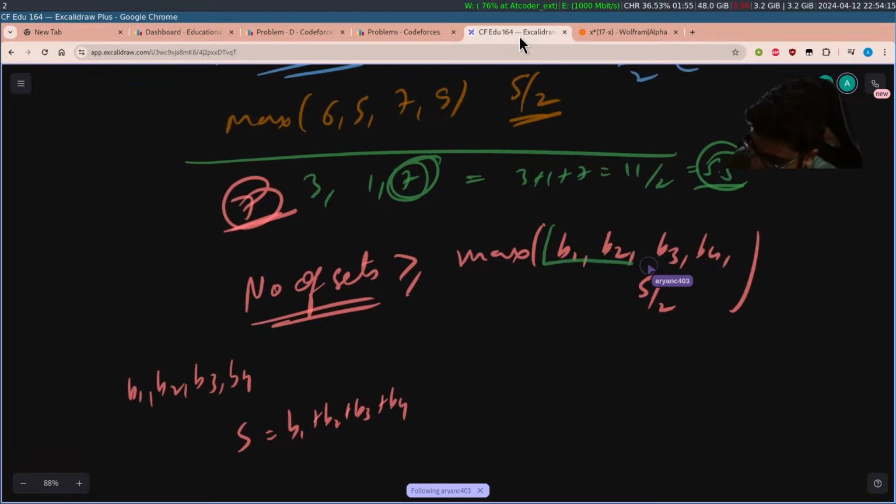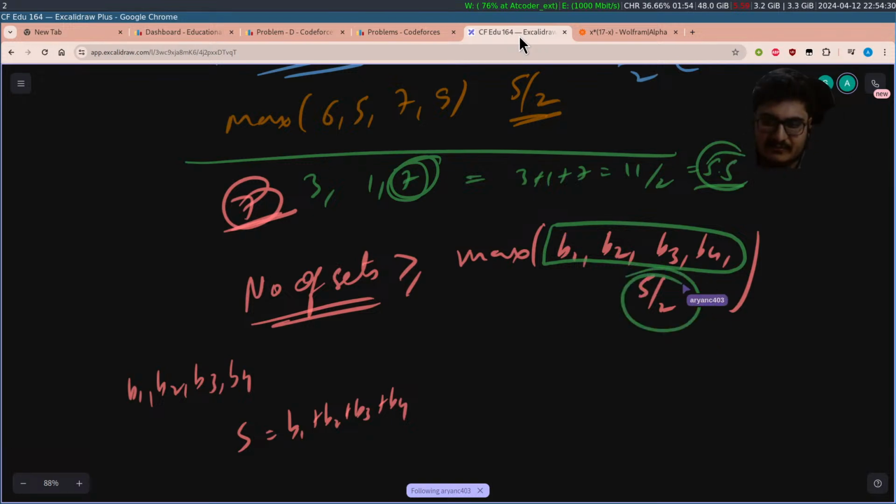This lower bound comes because all the colors of type 1 should be in different cells. All the colors of type 2 should be in different cells, and similarly for type 3 and type 4. And S by 2 comes because if the total number of balls is S, and each of the cells can contain at max 2 colors, then we need at least S by 2 boxes. So this was the main idea.